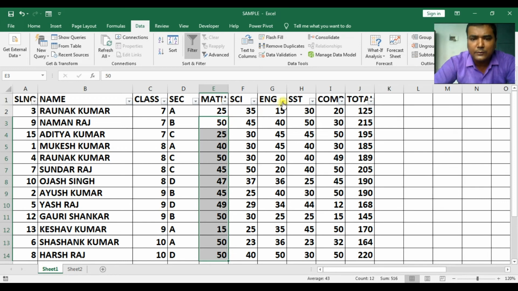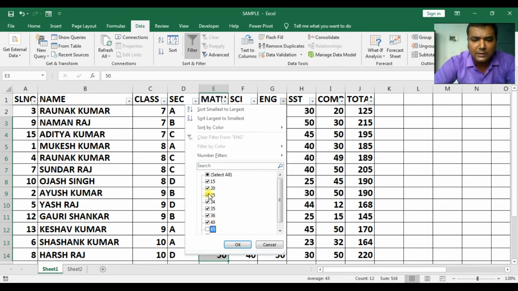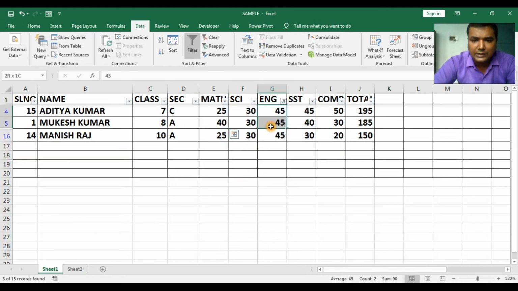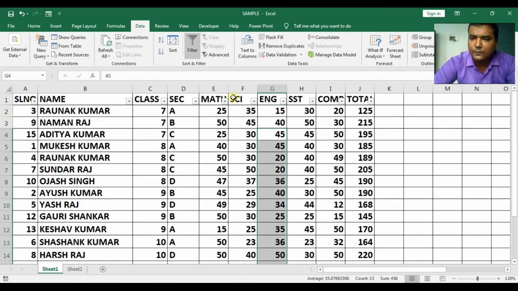Now I want to see who has got 45 marks. First deselect all, and click on 45. So only 3 students have got 45 marks. In this way you can sort and filter the records of an Excel worksheet. Clear? There are two types of filters: filter and advanced filter. In the next video I will discuss how to perform advanced filter in an Excel worksheet.